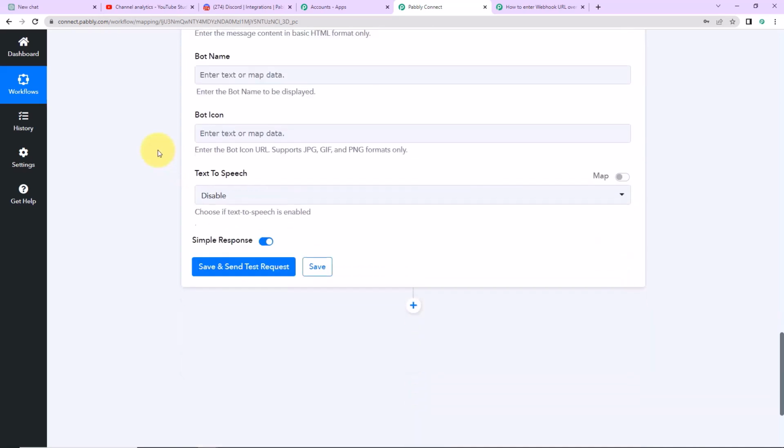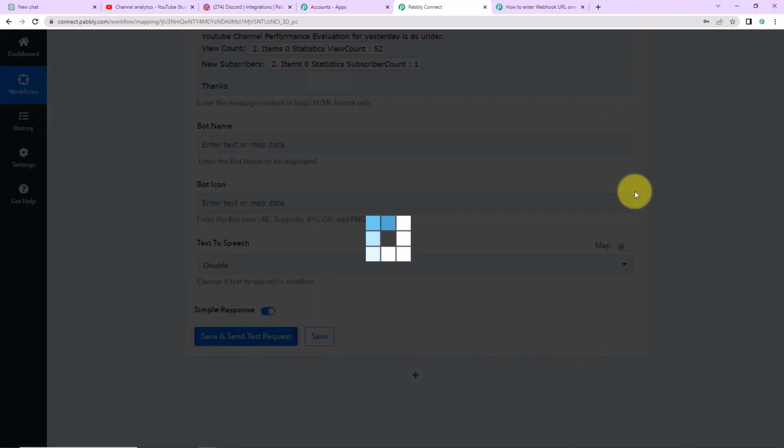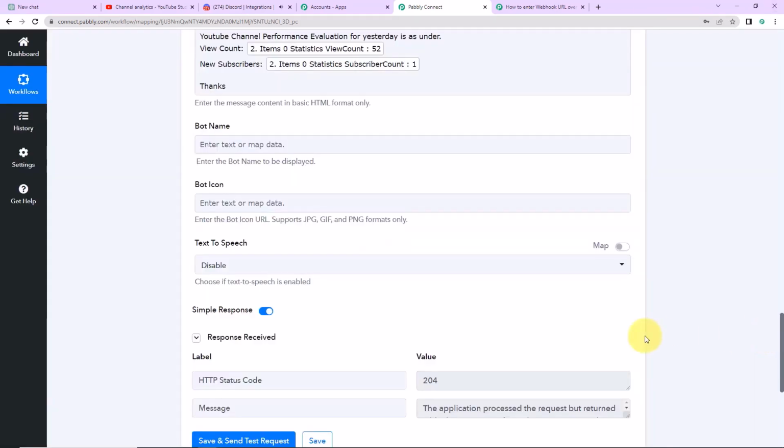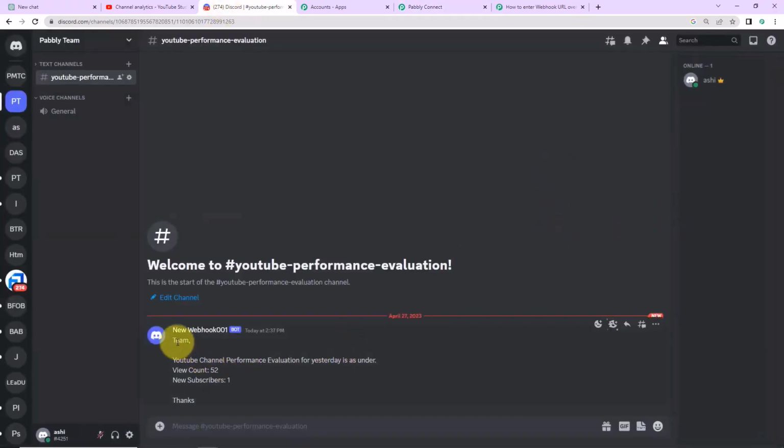Once this is done, now you have to enter the bot name, bot icon and text to speech. I'm just going to leave this blank and click on save and send test request. So here we can see we have received the API response. Let me take you to Discord. And I'm going to close this, and yes, here you can see that I have received the information. So this basically means that our integration is a complete success. So I hope this is absolutely clear to you.